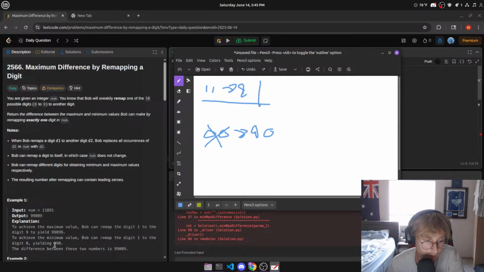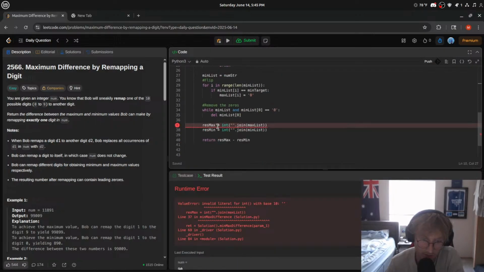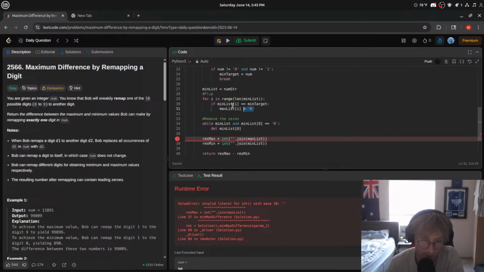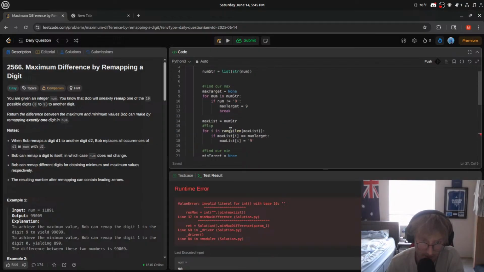We do the same for the minimum, and then obviously with the leading zeros here, we use this for loop here to remove the leading zeros. Oh wait, no, it's right here, right? But the issue I'm getting here is that, you know, we find our max here, right? We loop through the original string. If it's not equal to 9, we make our max target. Oh, what did I do here? Max target is equal to.